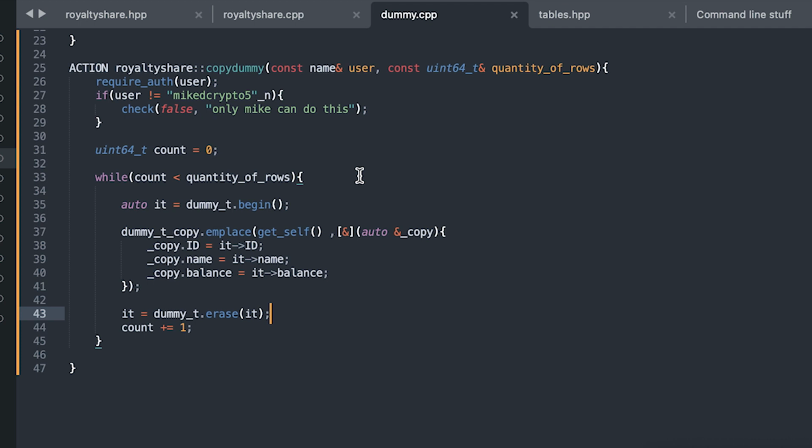You may want to go about this a different way. Maybe you don't want to erase it right away, but this is also going to depend on how you have things indexed in your original table. Because look, we're doing this quantity of rows thing right here, right?